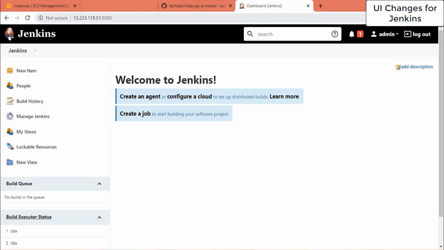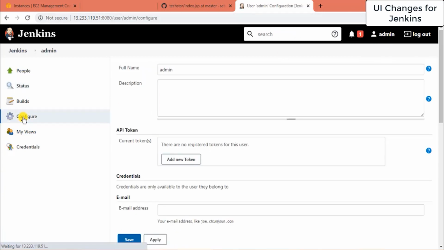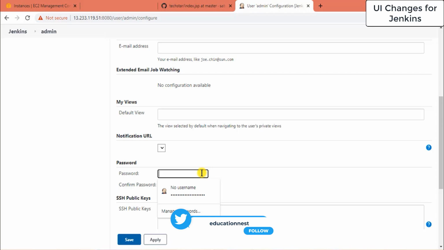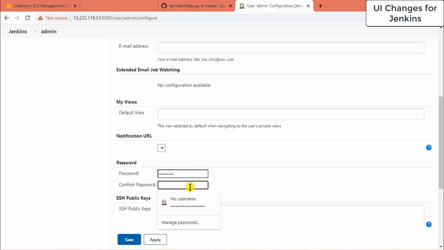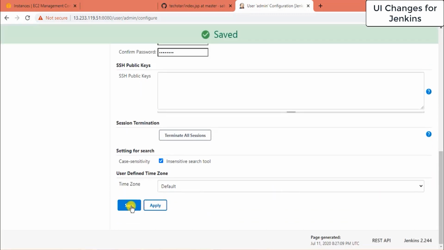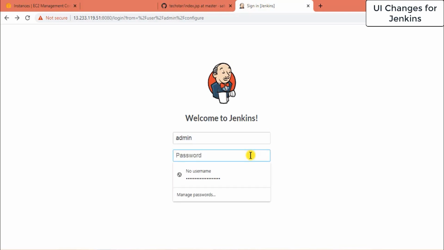For that, you need to log in. Click on this admin. Then you have this option, configure. In configure, you should have a column for password. Go down. Yeah, password is here. So write your own password for your admin. Let me delete all those things from here and write a custom password for this. I have to repeat the password here. Save first, apply, and you can put save. That's okay. So once you put admin here and this password, it should navigate you to Jenkins.